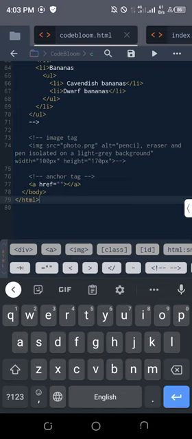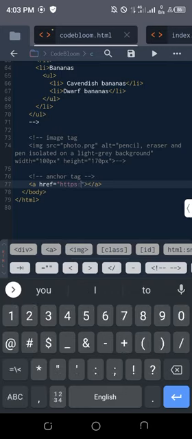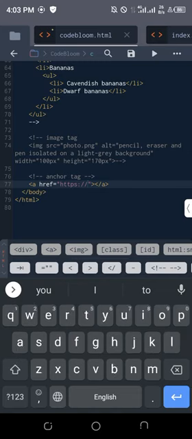So let's put our URL here. Let's say I want to go to Google. So I'm going to say https, then colon, then the //, then www.google.com.